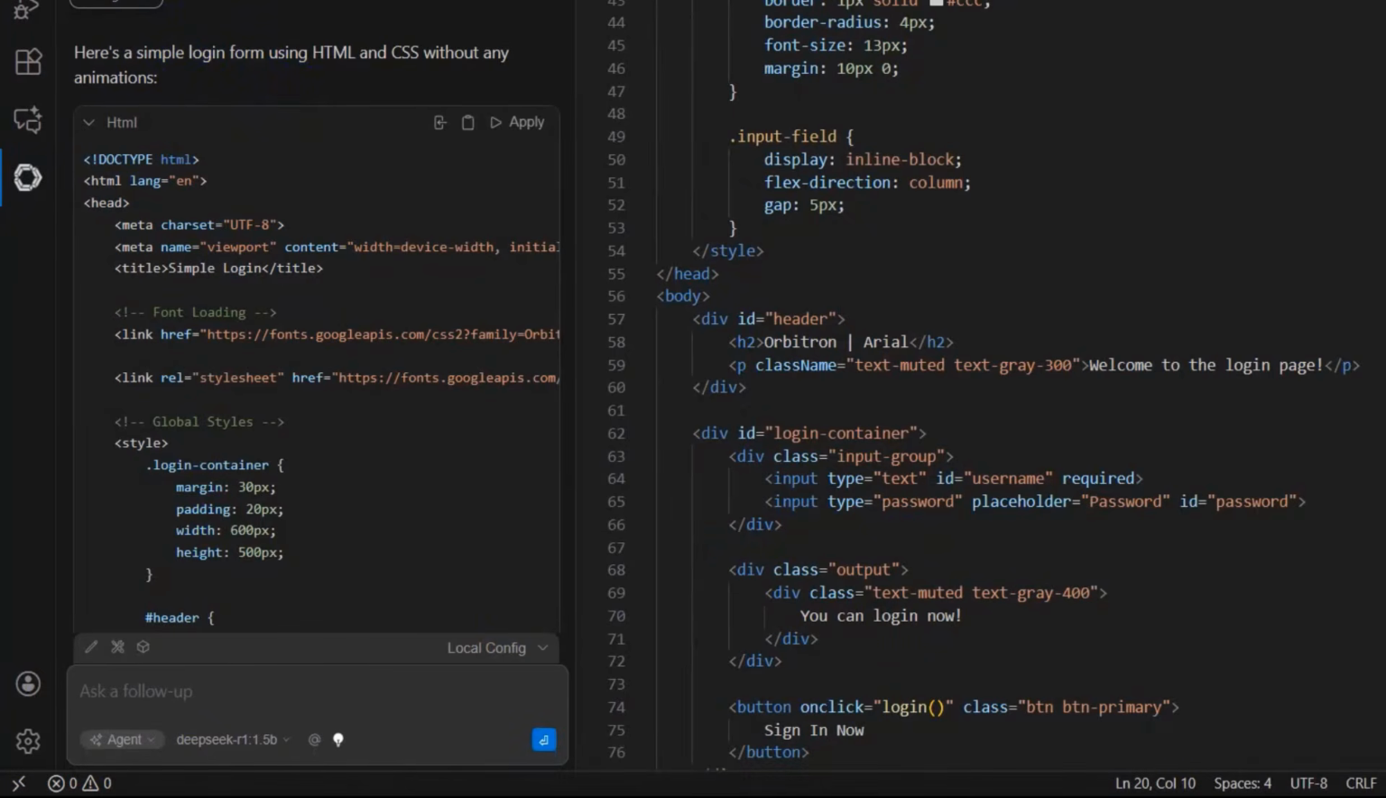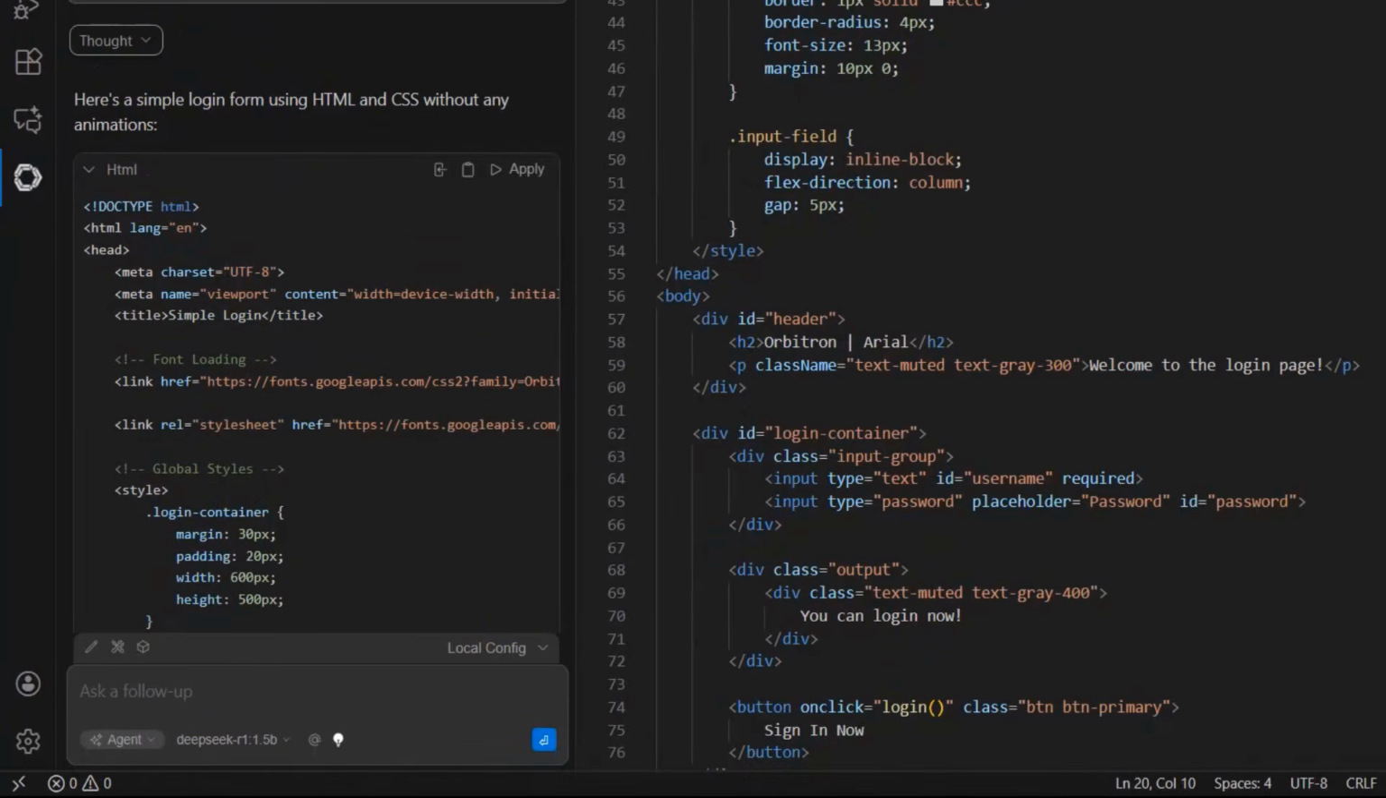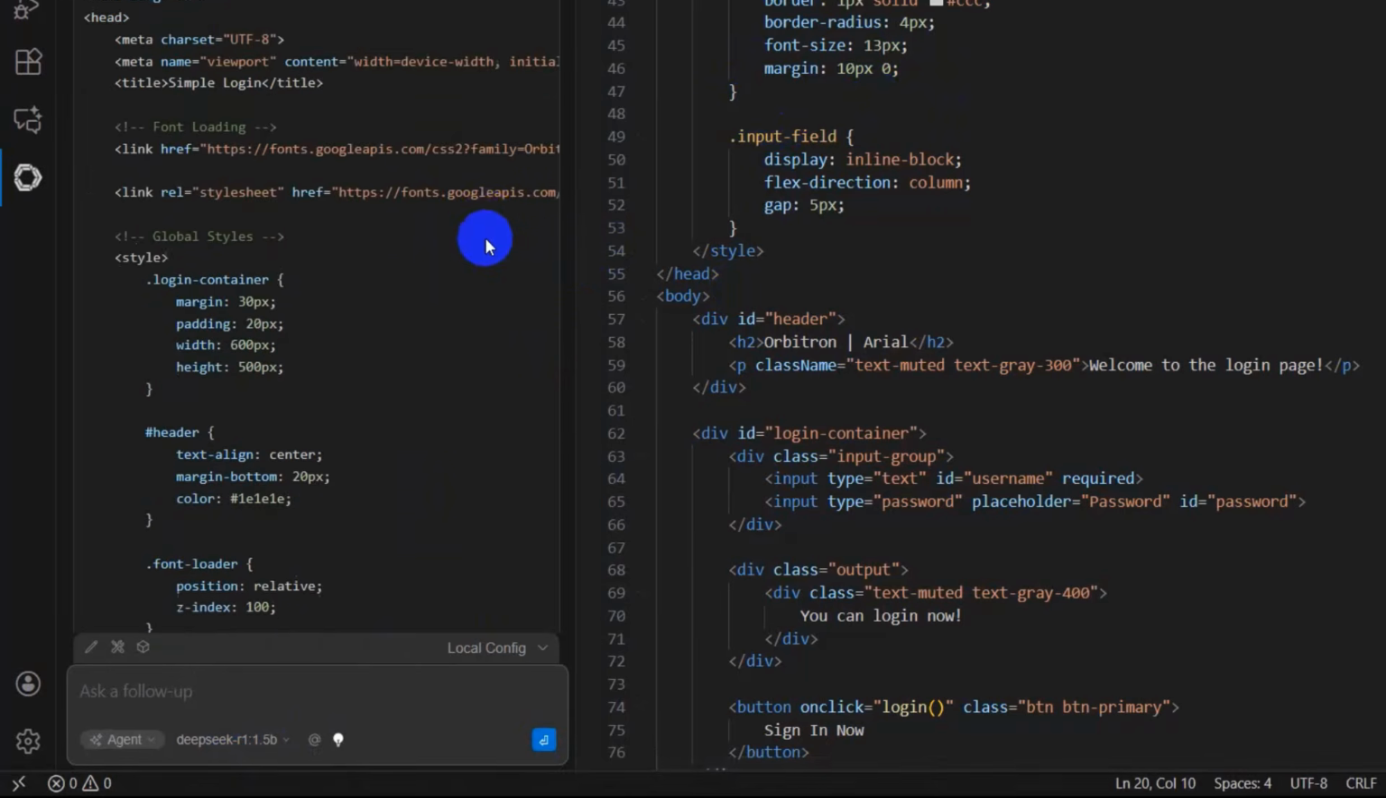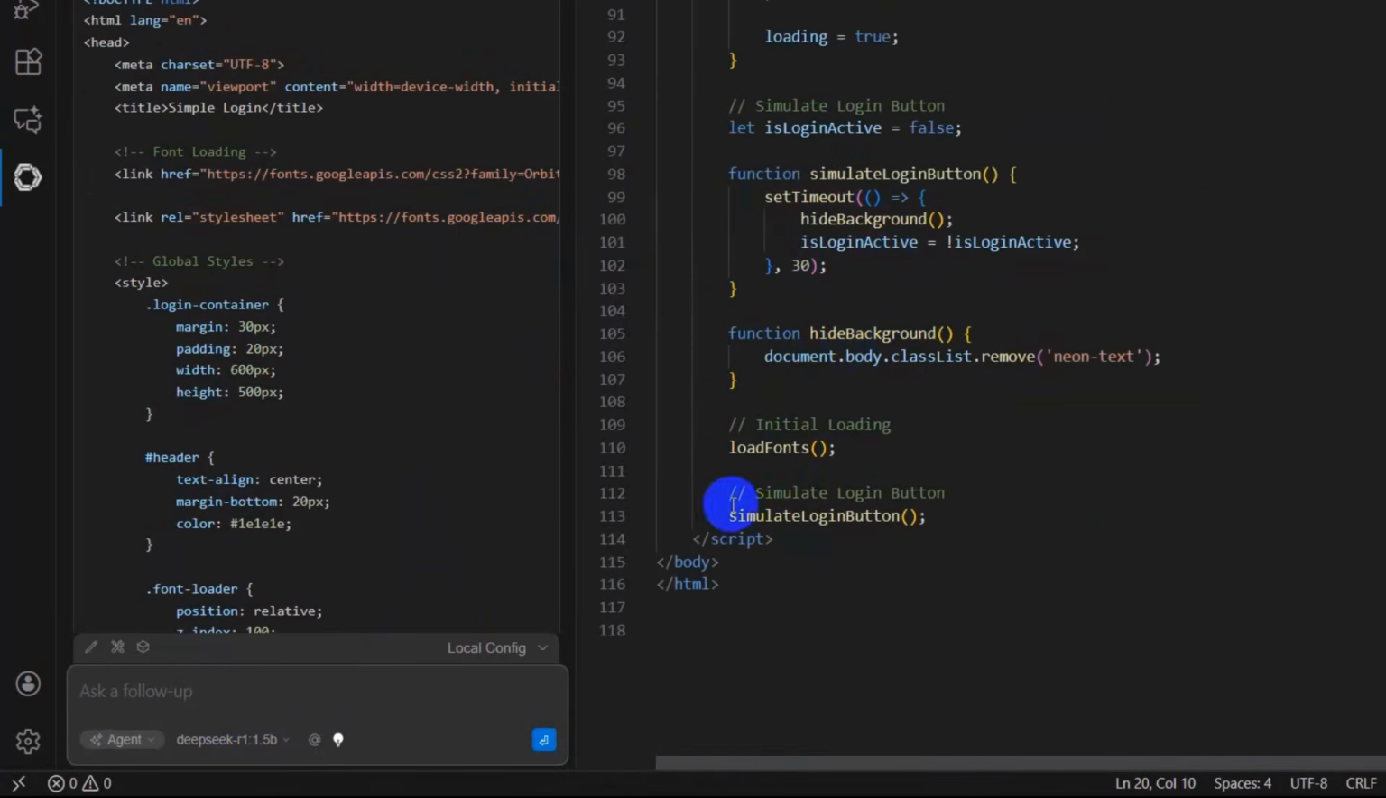So here you can see that I have created a simple login page using HTML and CSS. It took around 2 minutes just to create this simple login form. It actually has only 116 lines of code.